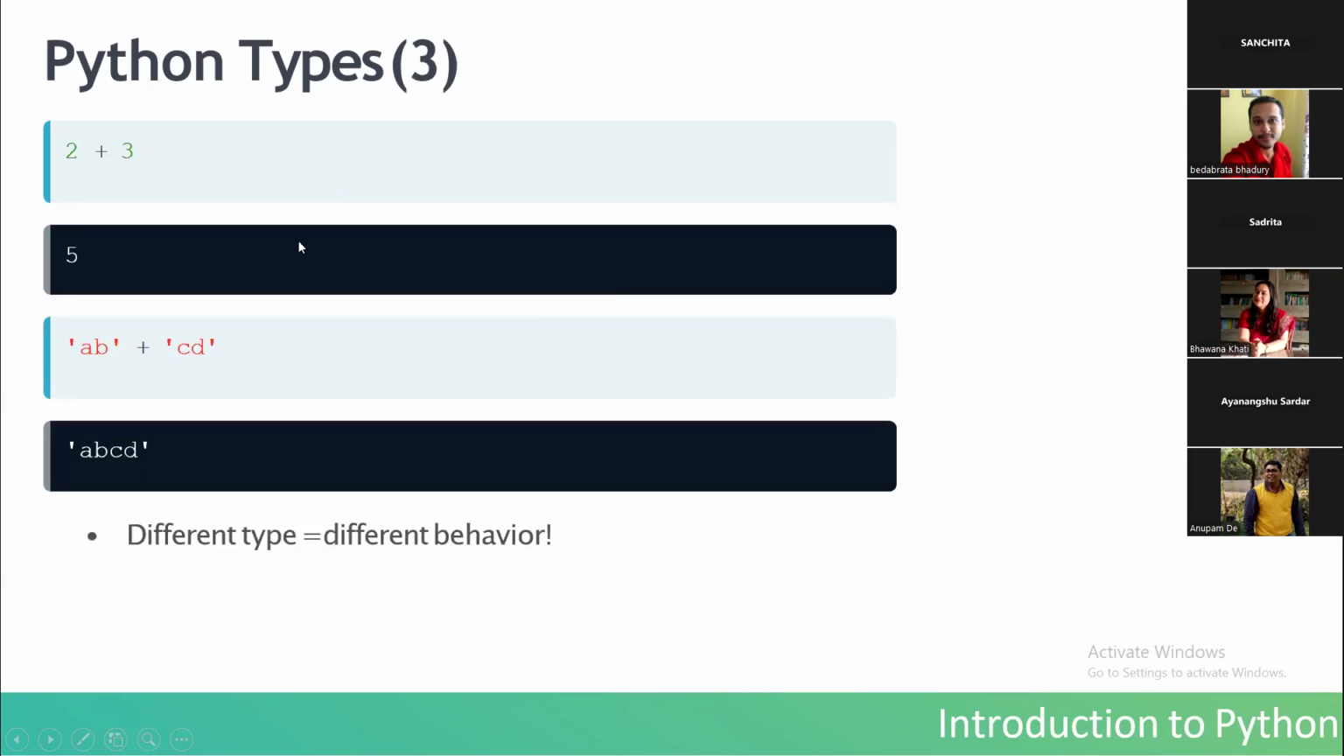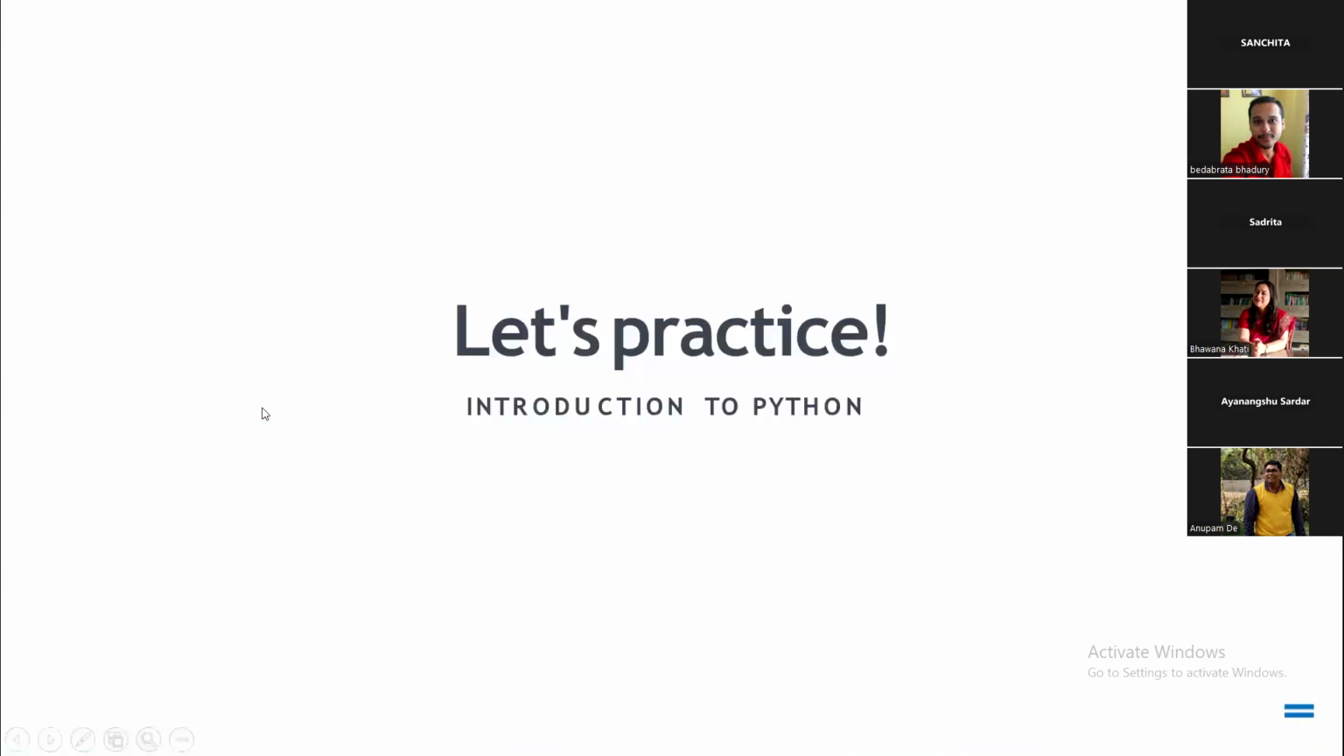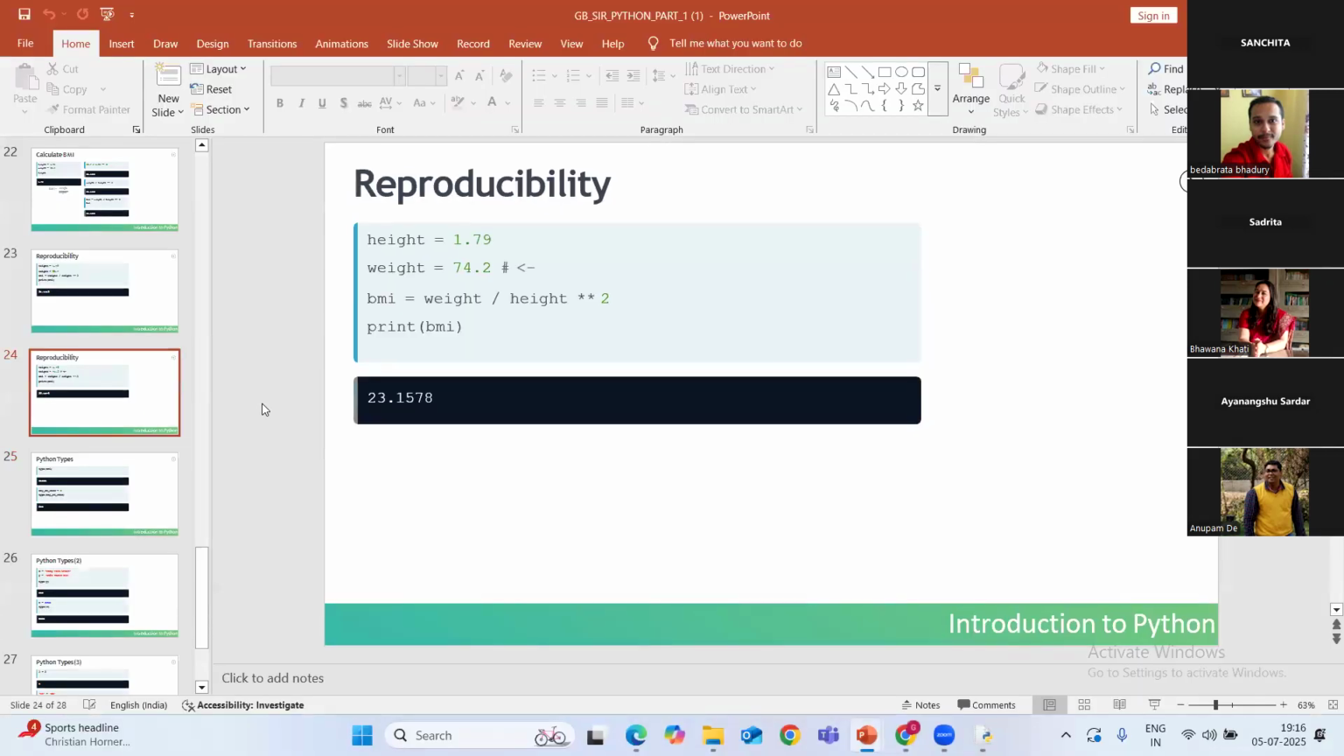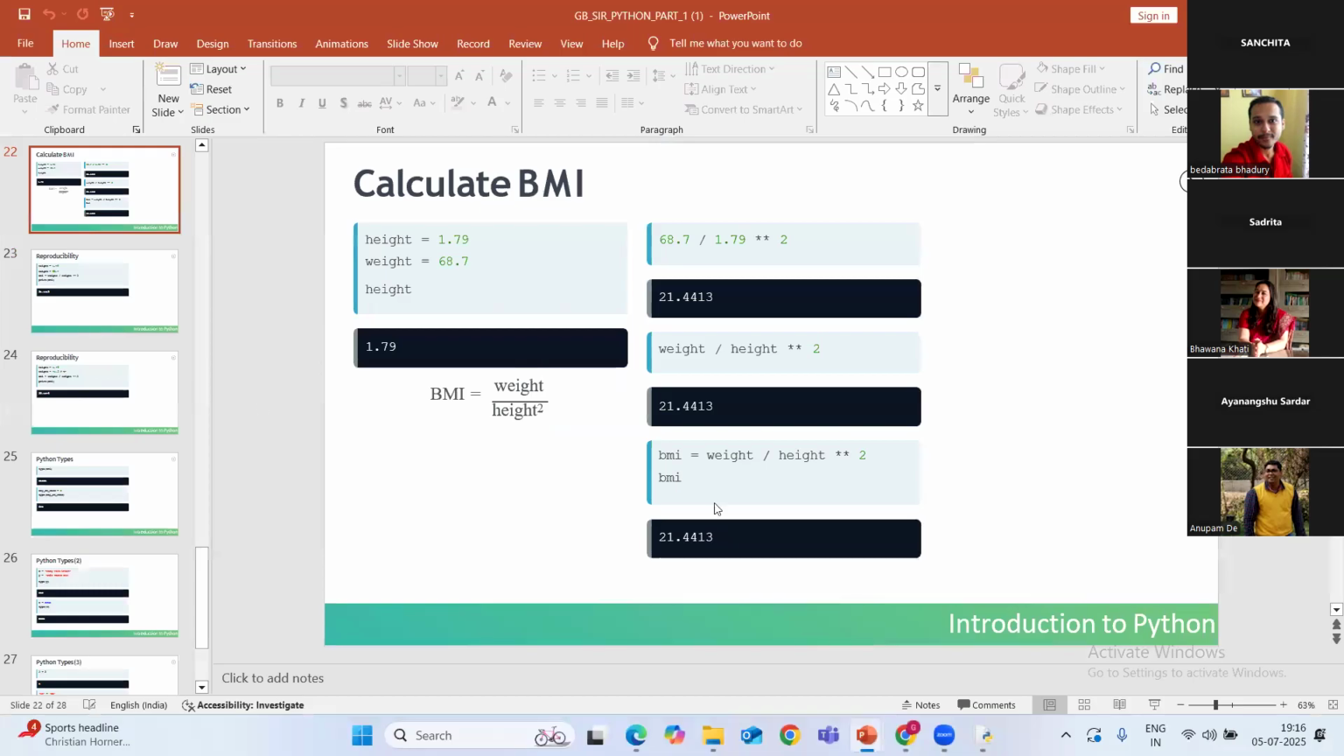Now, in Python, if I put 2 plus 3, that is 5. AB plus CD is ABCD. I hope it is clear.